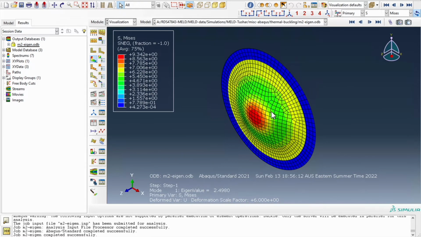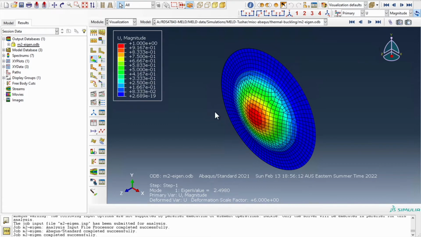Okay, this direction looks good. This is the first mode and this is the first mode shape. I'll plot the displacement. Okay, maximum displacement at the center because it is compressing. And this is the eigenvalue. It shows about 2.5 MPa, because, as I told you earlier, I have applied a reference surface extraction on the outer periphery of the shell, and we need some 2.5 times that force to have this first mode of buckling.